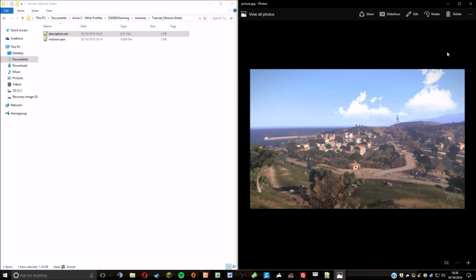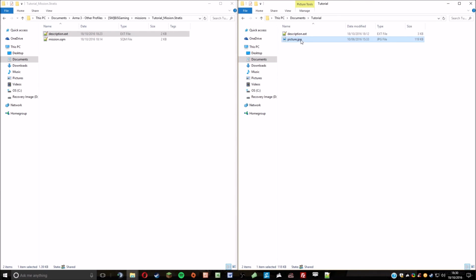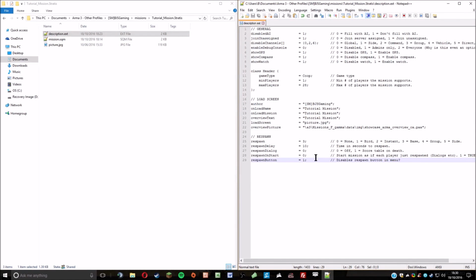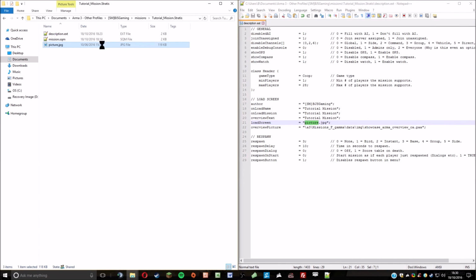As you can see, I have a picture here from Arma 3 Stratus. I'll then move this into my mission folder, go back into my Description.ext, and name whatever my image is called in this spot here. I can change the name of my image to whatever I'd like, as long as I change it in here to the same.